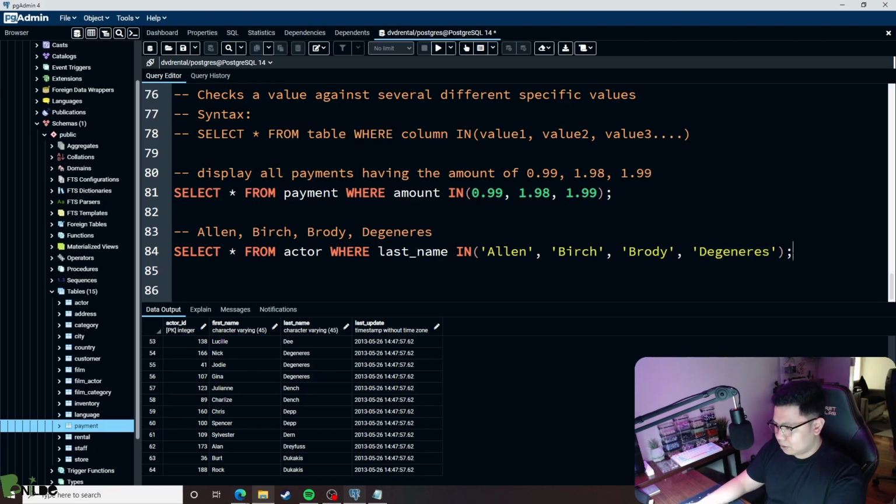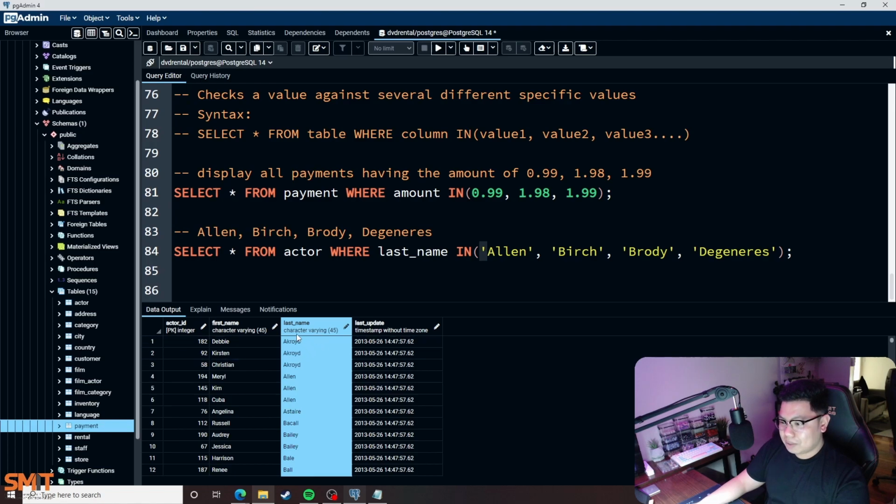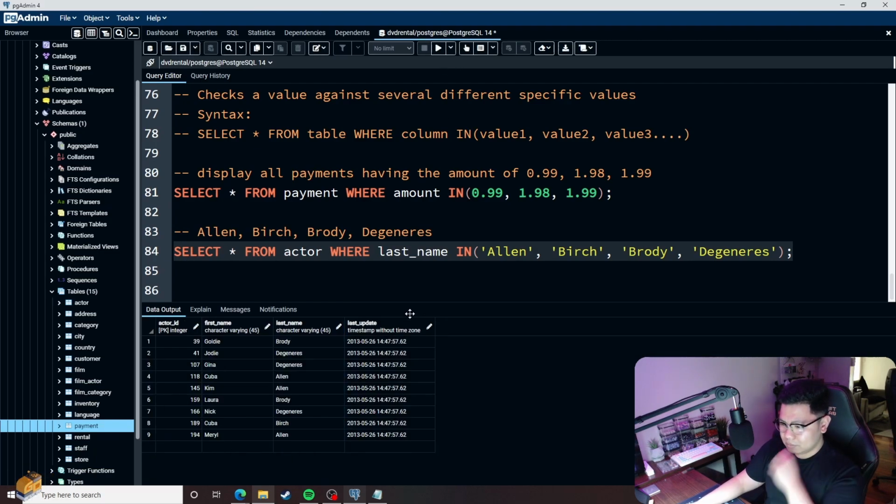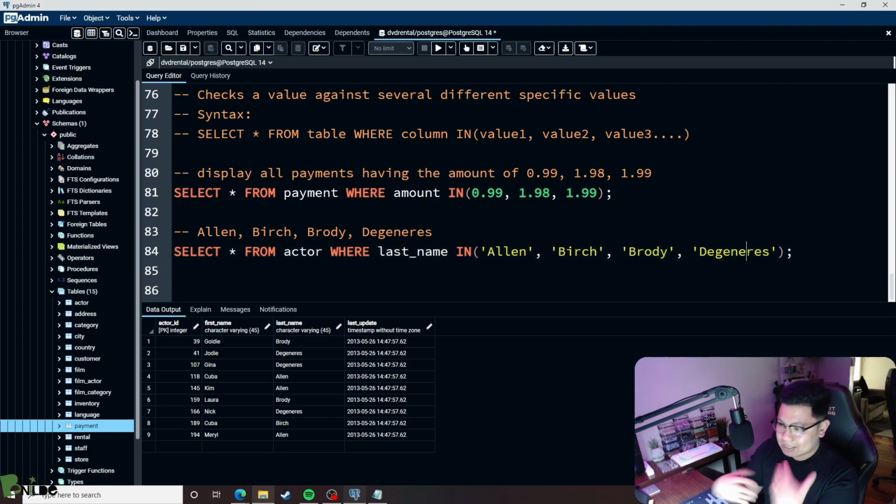DeGeneres, okay. So as you can see here, I'm using apostrophes to enclose the values. That's because the last name is characters, okay? So with regards to text, you always need to enclose them with apostrophes. So let's go ahead and run this. So there you go. I have just displayed the actors having the last name of Allen, Birch, Brody, or DeGeneres. So that's how the IN statement works.